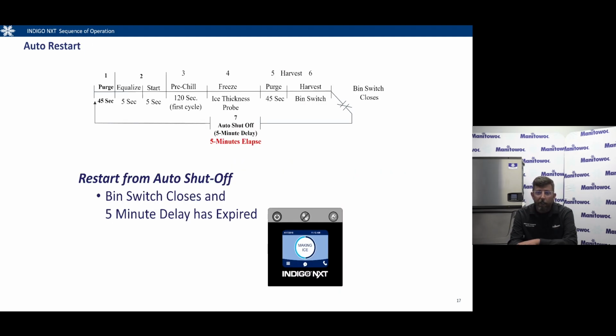All current Indigo Nexts with 9.4 software, which is our current software, or going up through 9.0, might be 9.1, have a 5-minute delay for full bin shutdown.